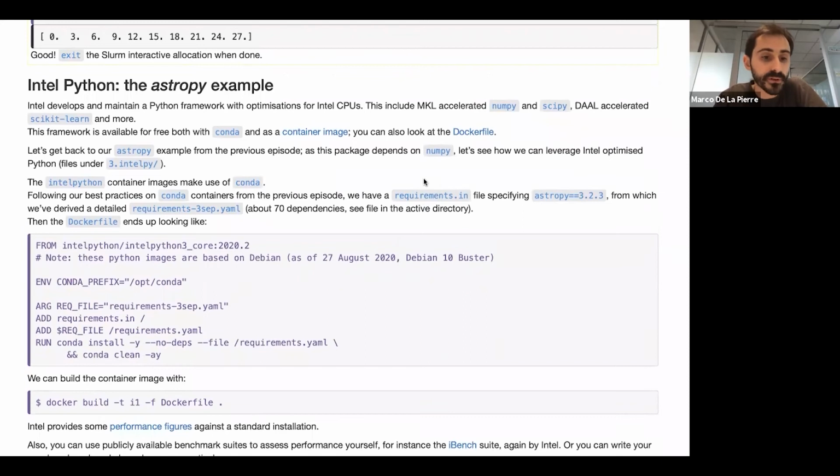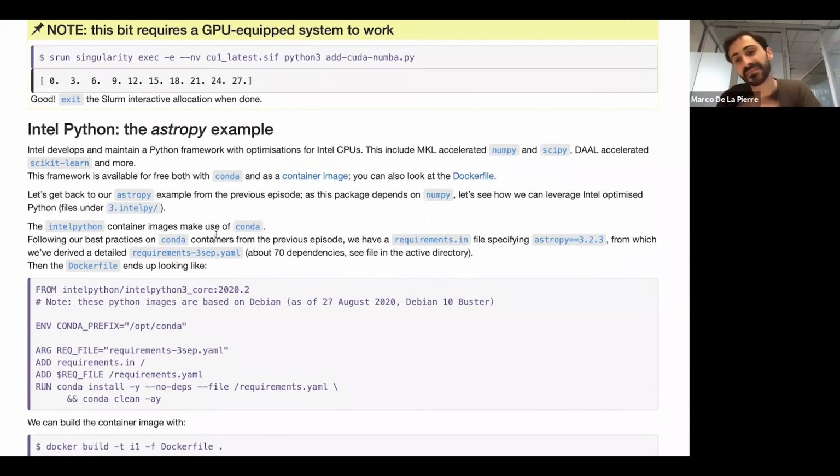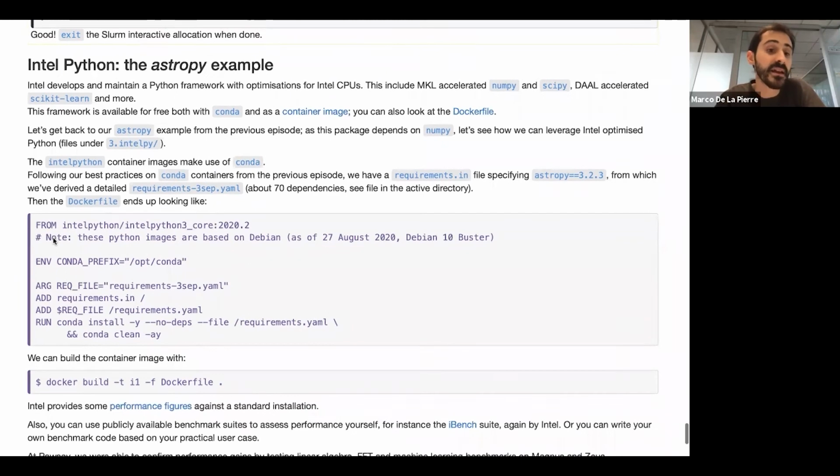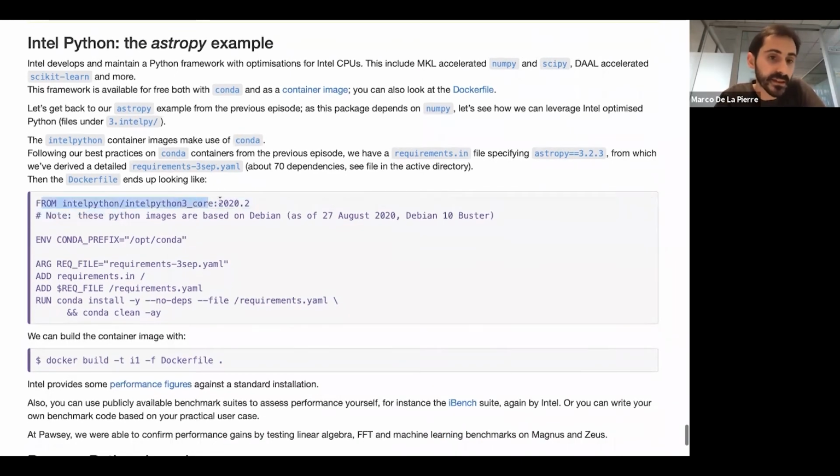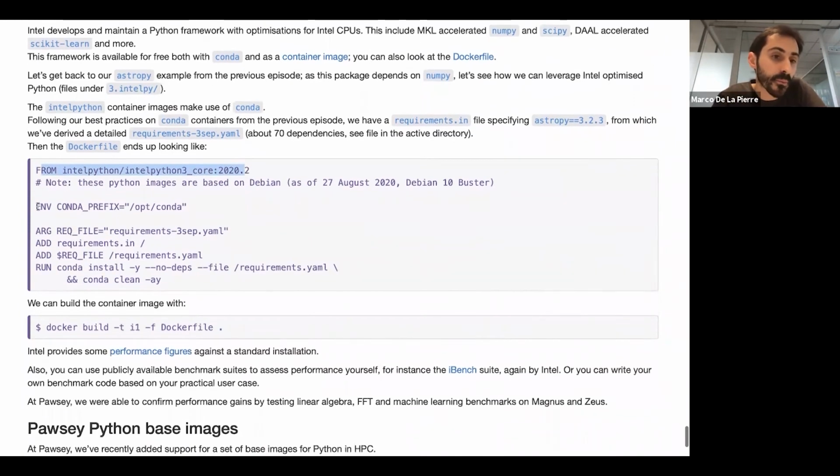So now suppose in this example, as AstroPy depends on NumPy, why not have an Intel-optimized AstroPy installation in the container? And so what we're doing is just using the Intel Python core image as a starting point now. This will ship with a couple of gigabytes or so worth of packages, including NumPy optimized by Intel. I'm just adding the Conda prefix as a best practice with Conda installation, as I showed in the previous session.